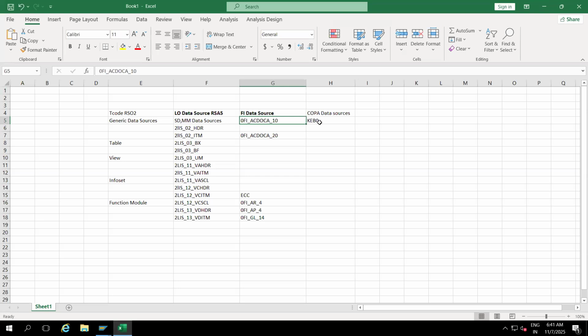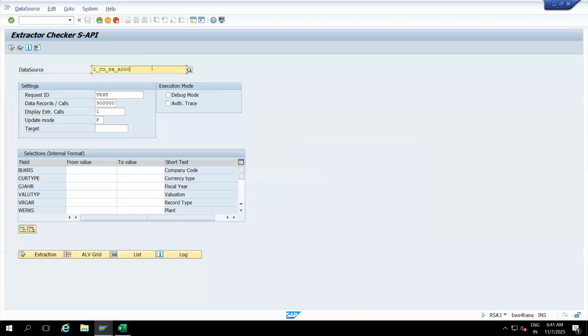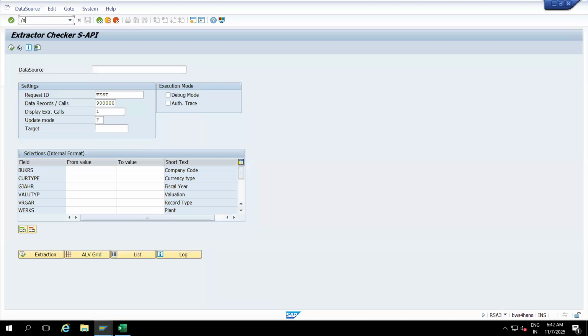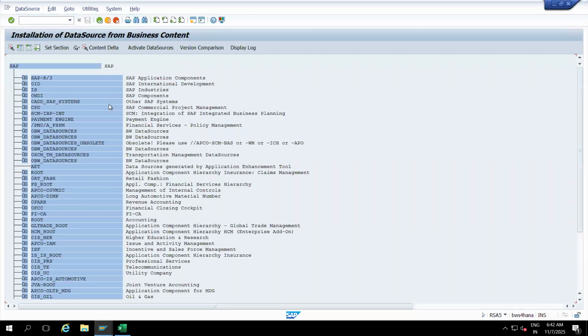They merged all Copa data sources with FI ACDOCA 10 only. Don't worry, all cost related data also they merged into the ACDOCA table. Now we'll see 0FI_ACDOCA_10, where you can see, in the same way as you activate the data source in RSA5, so here also you need to search for your 0FI_ACDOCA_10.